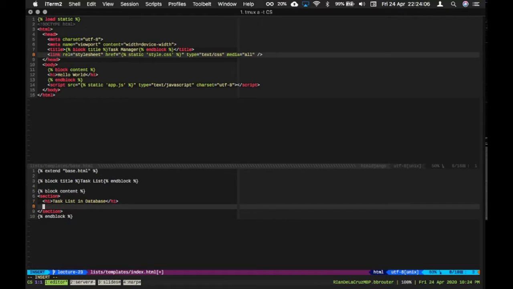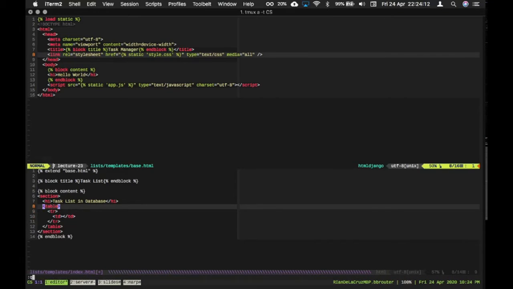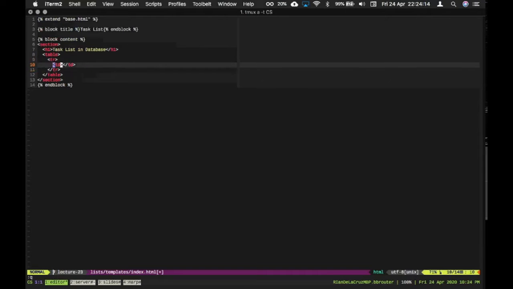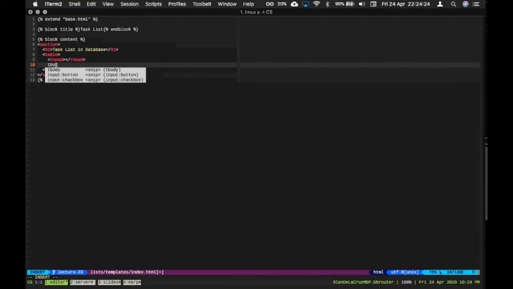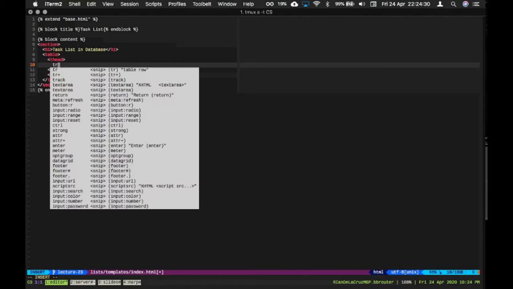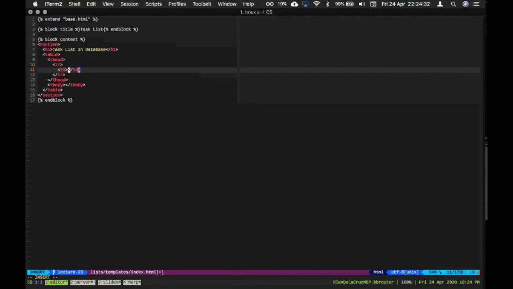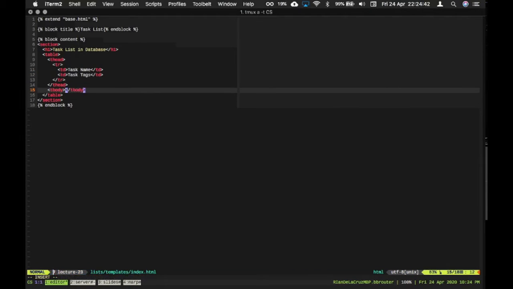And then let's create a table. So I have a table. I'll close this. I have a table. I want the head of it and the body. In my head, I want one row, tr, and then I will say task name and task status.